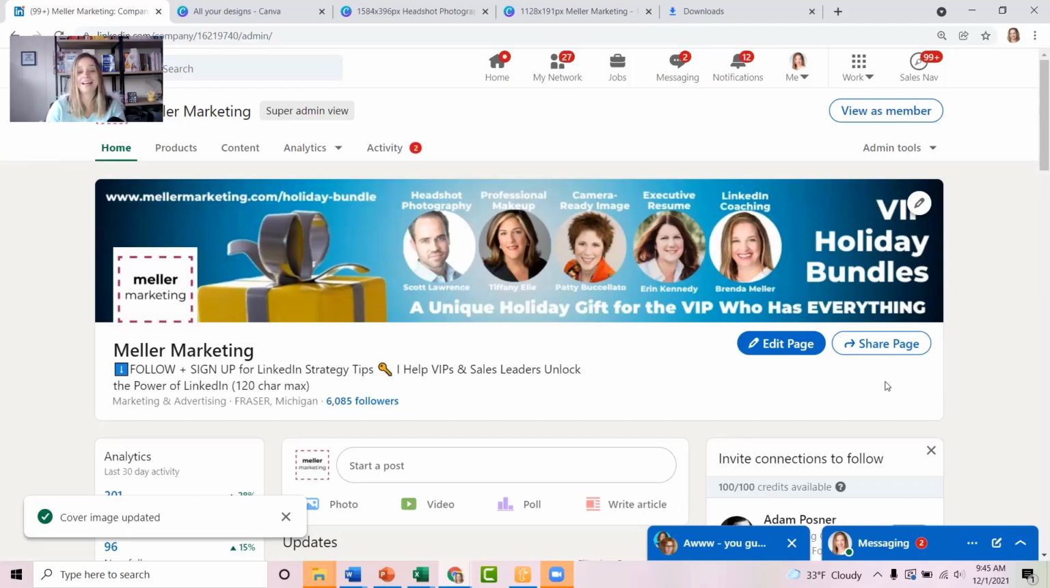Because if you know Scott, Tiffany, Patty, Aaron, or myself, you might be inclined to go, oh, I want to work with them on getting a new headshot taken. Oh, and I can get professional makeup done at the same time. And I know Brenda, she's a great LinkedIn coach. So these names and photos are going to be part of the appeal. So it's really important to me that I'm considering what people need to know to get them to look more at that offer, that product, that service. These things are all valid.